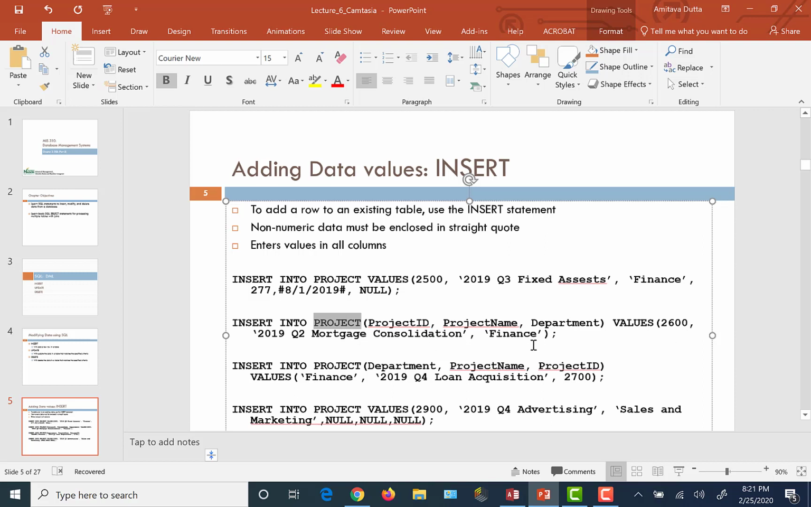Okay, so I'm going to copy this command over and execute it. When I'm done executing, you will find the project number 2600 added to the project table, but it will have null values. It will have no values for the last 3 columns because we didn't provide those values. So let me copy this over.